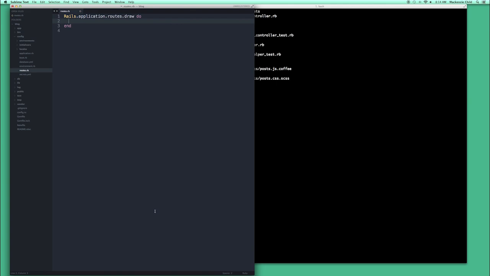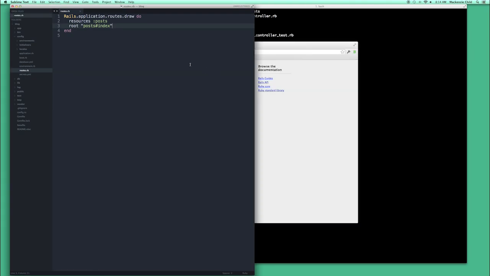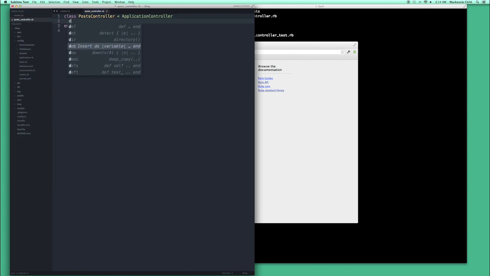some routes for posts. So I'm going to do resources, posts, and I also know that I want the post to be at the root of the application. So I'm going to go root post controller with the index action. All right, and I know the controller needs an index action, so let's open up the post controller and define one. Def index end.